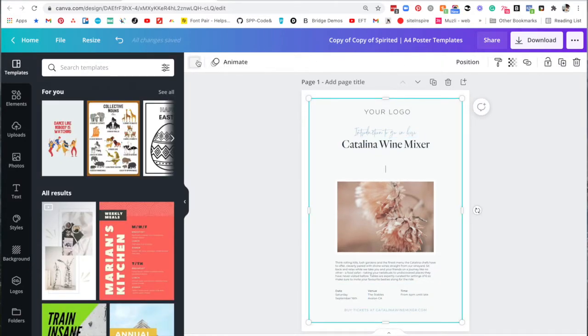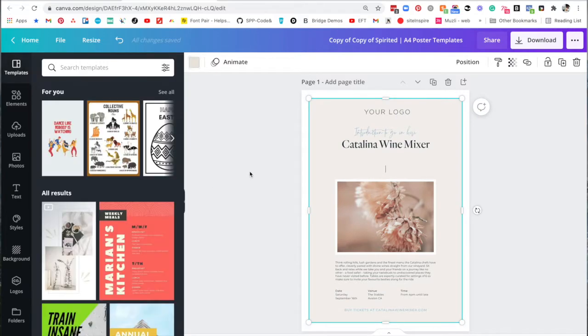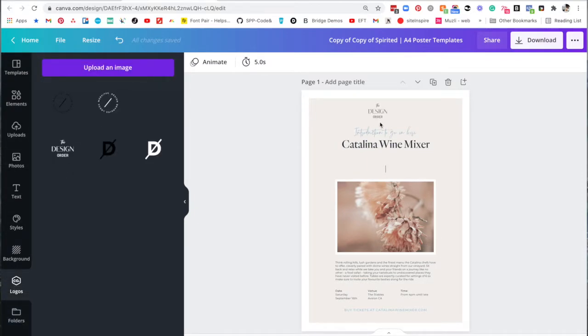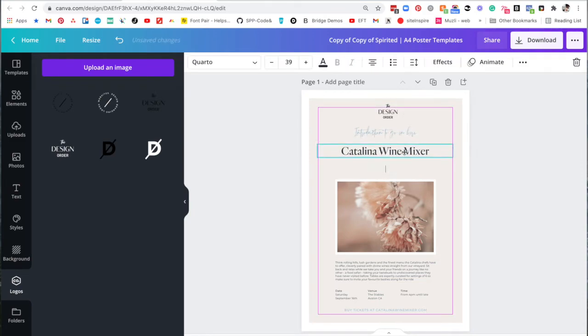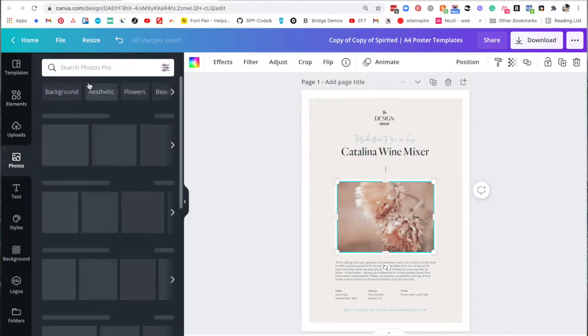Next up, I will want to add in our logo. To access your brand elements, you can scroll down here on the left-hand menu to your folders and then just drag and drop one of your logos into place. Next up, I am now going to bring this design to life by adding some imagery, your own, or access some great shots from inside of Canva Pro directly.